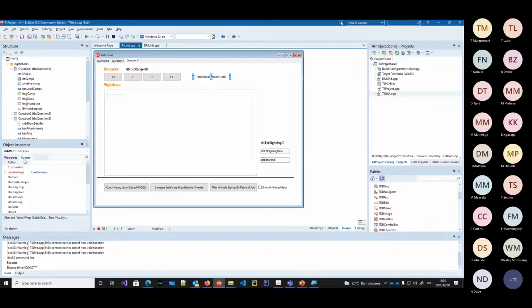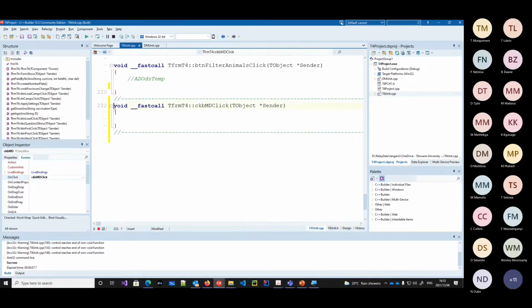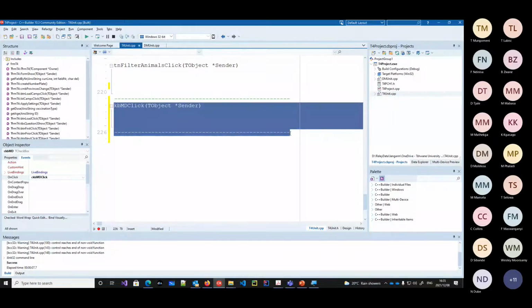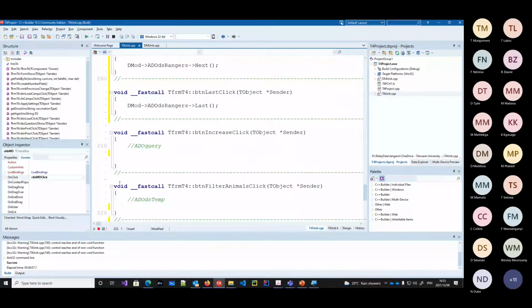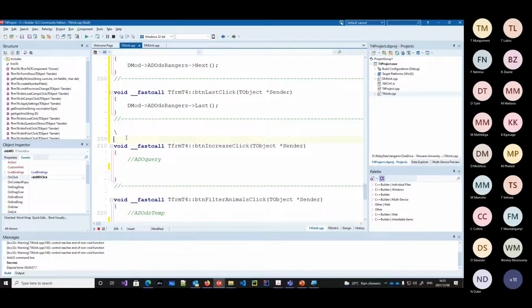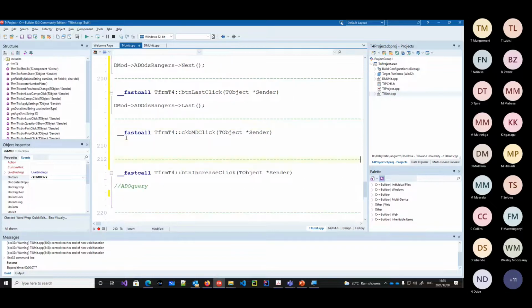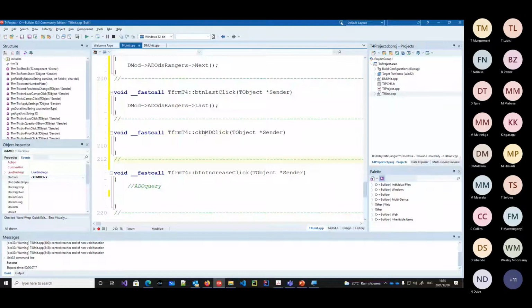All right, so let's go to our checkbox. Let me take this somewhere after navigation, somewhere there. Okay, so this is a checkbox of creating or destroying a master detail relationship. So when it is checked, the relationship should be formed. When it is not checked, the relationship should be broken apart.